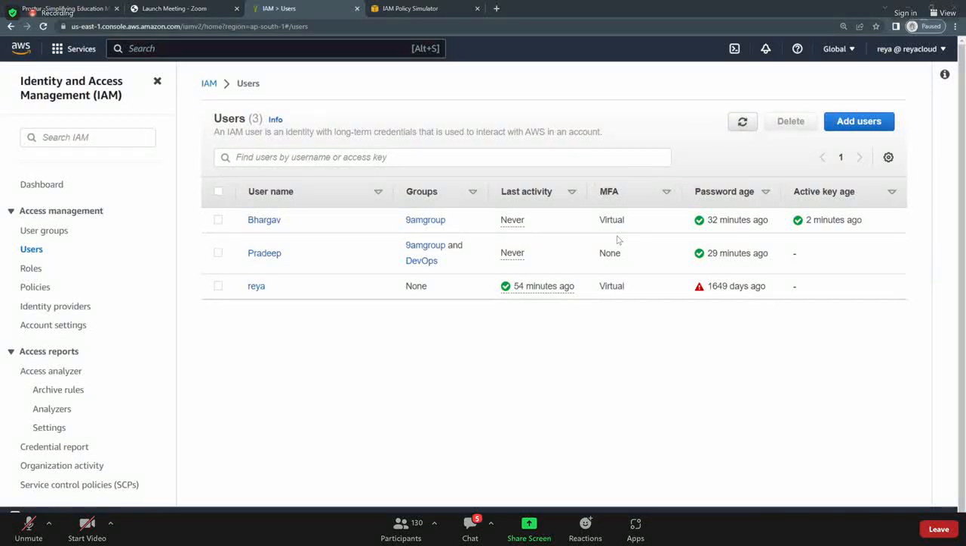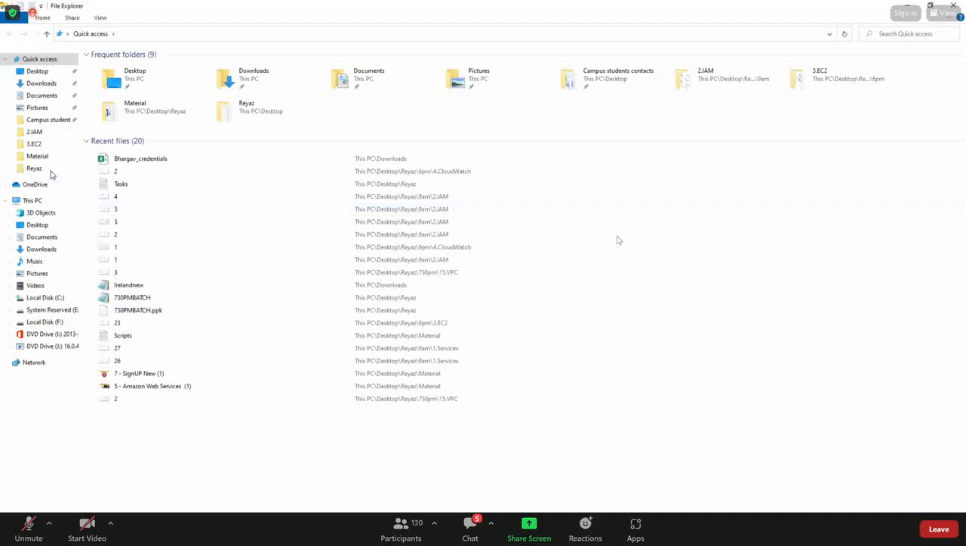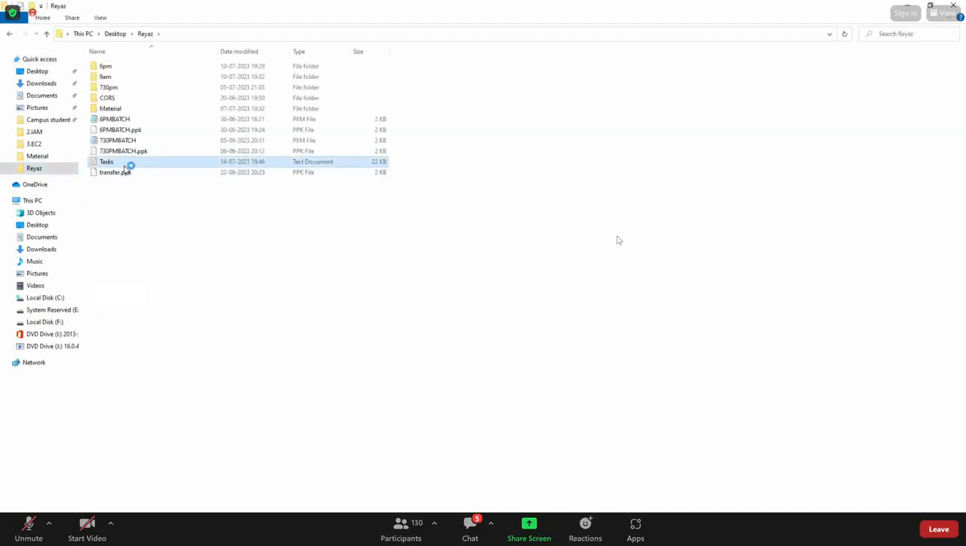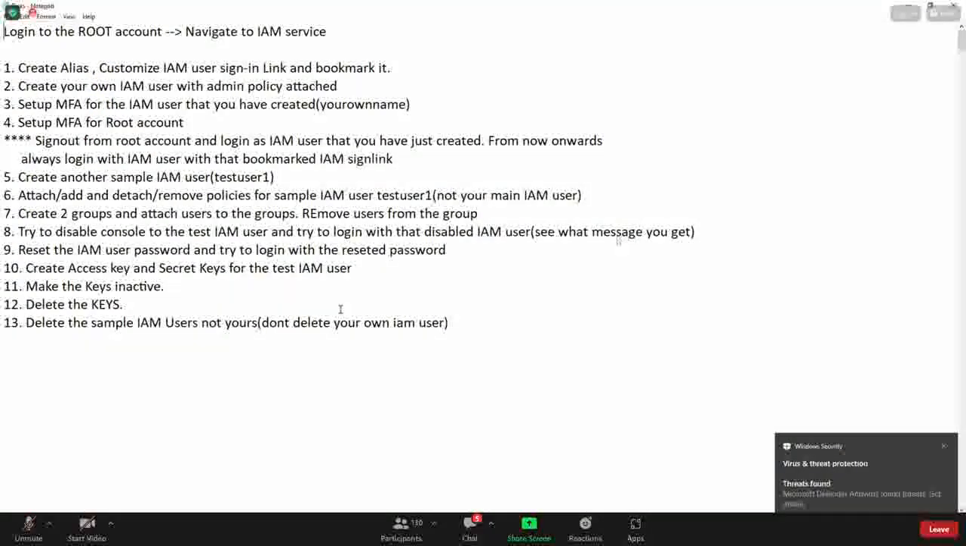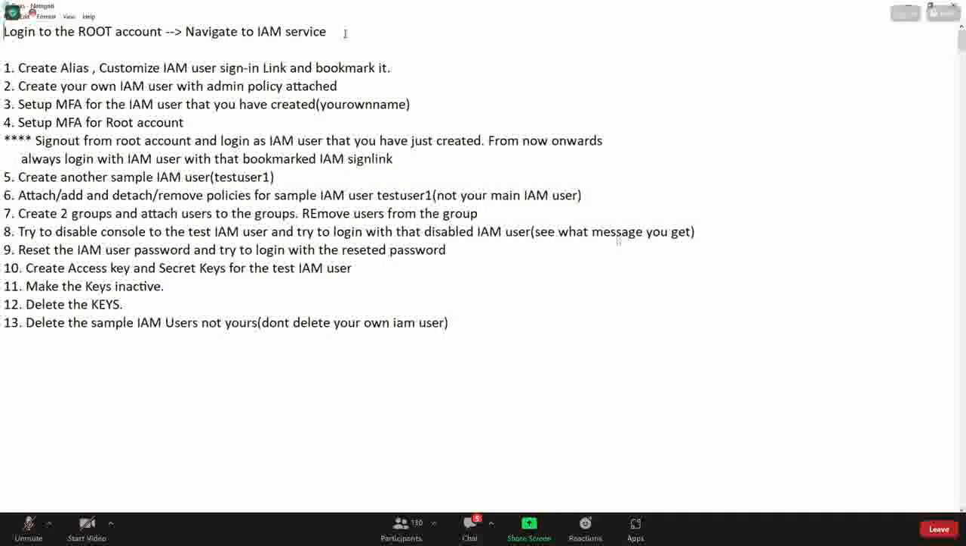Okay. So the task for you is this. See, I'll explain the task and you should do it. First, see, with what account you need to log in? Log in with the root account. Go to IAM service. First thing, do you know how to create alias? Yes or no? Can you customize IAM user sign-in link and bookmark it? Yes. Can you create your own IAM user with admin policy? Can you set up MFA for your user? IAM user? Yes or no?